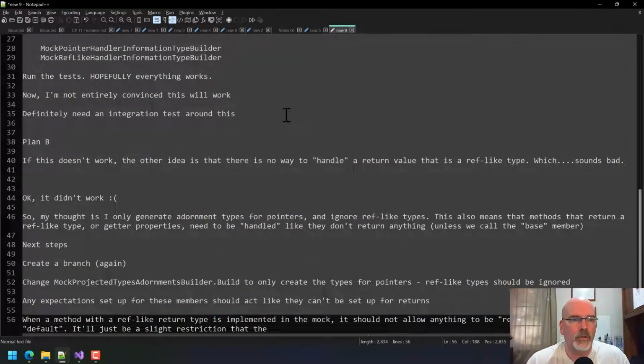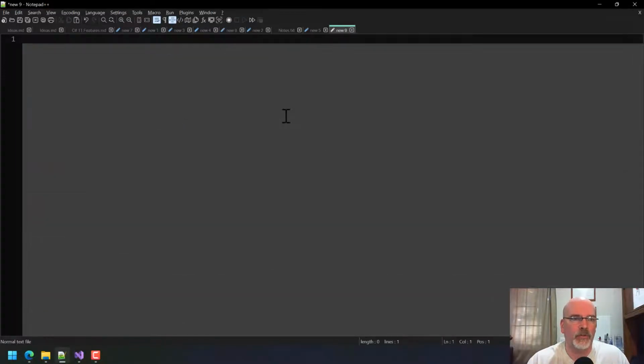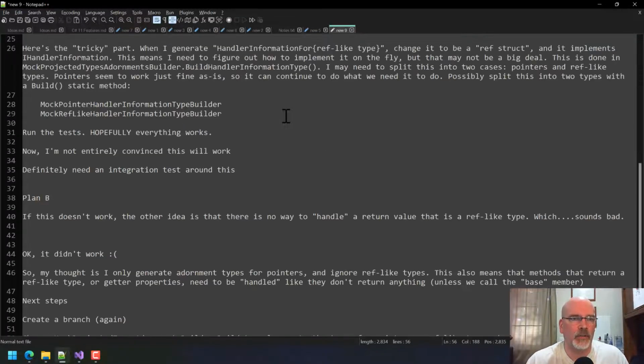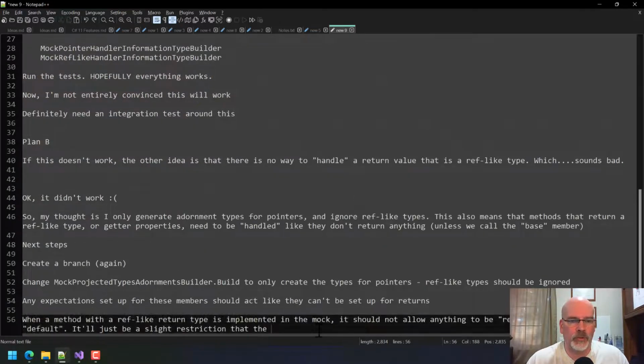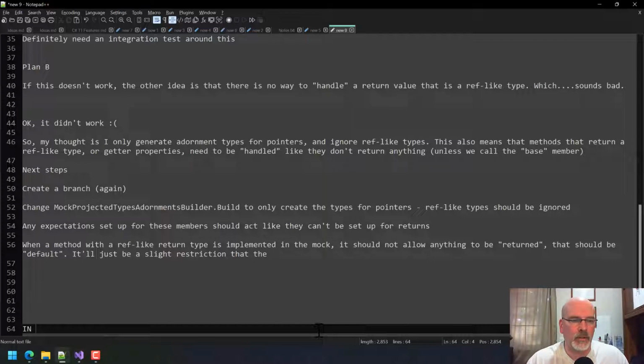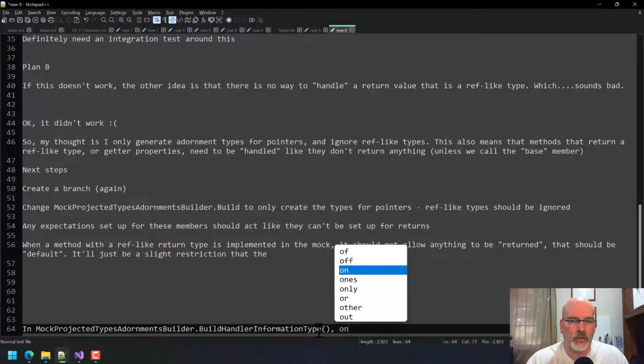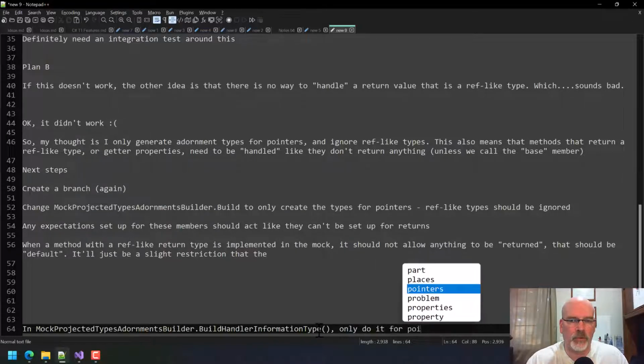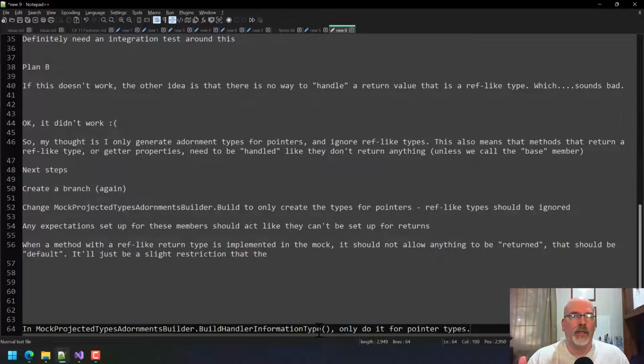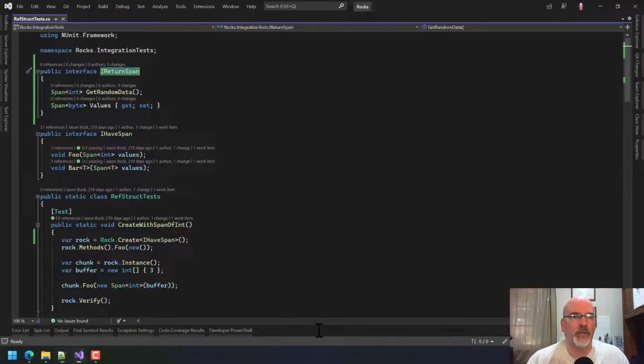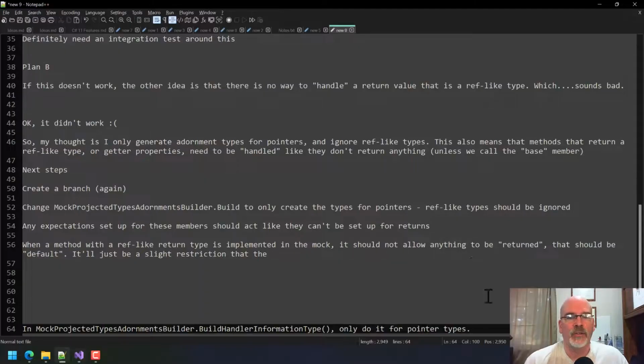So I'm going to actually get rid of all this. So we basically need, actually, wait, no. So let's do this. In here, only do it for pointer types. It's not to say that we might not generate this type for ref-like types in other scenarios like parameters. This works. It's because we don't need to capture the return type. It's fine.